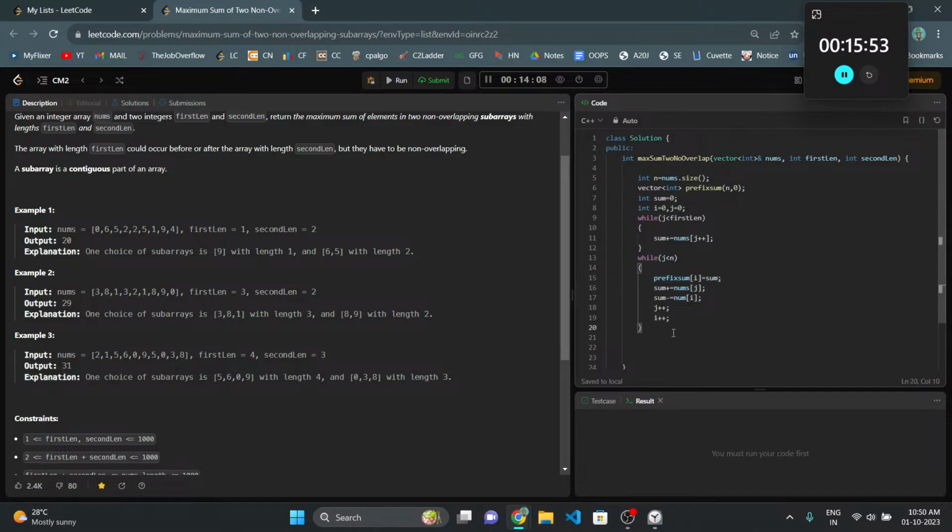Now what I have to do is use another structure. Now we have to do something with the priority queue.